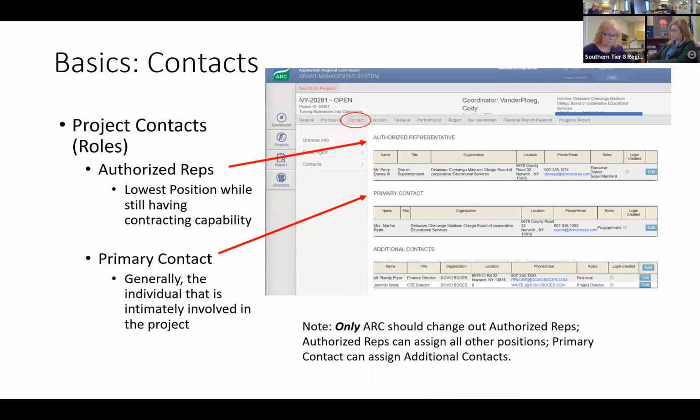So now we're going to talk about the contacts for your project, and these are key. There are different places that you could put contacts for your project. We'll show you later where they are. I'm showing you this here. I hope everybody can see it. I hope it's not too small.